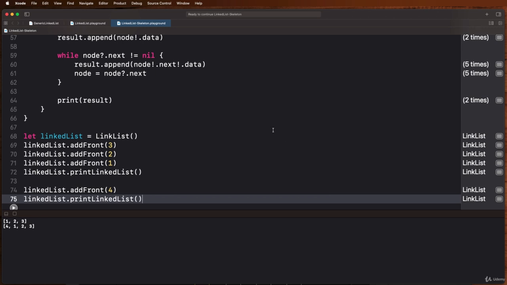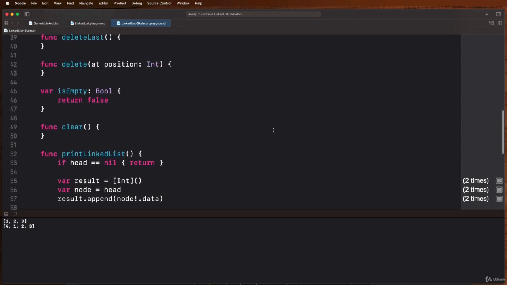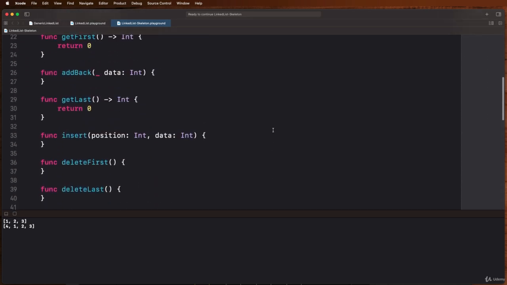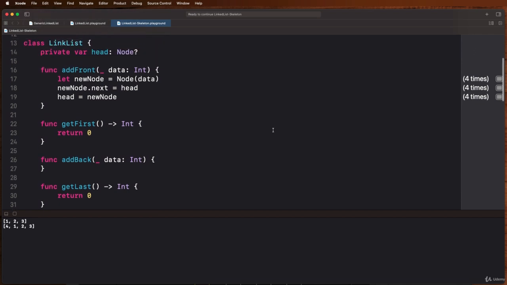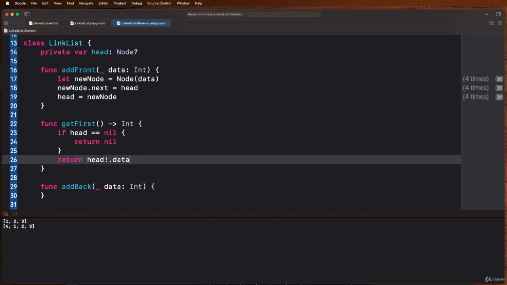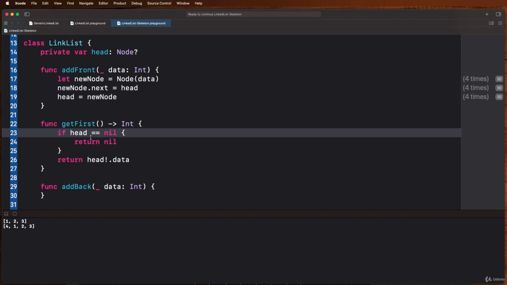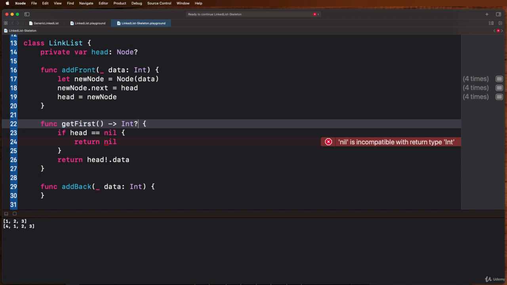So AddFront is killer, which is why the next thing you'll see in a lot of linked lists is a method called getFirst. Let's see how that one would work. When we want to get the first element of our linked list, really we're just checking for 2 things. First of all, is our linked list empty or nil? We can tell if a linked list is empty by looking at its head, seeing if it is equal to nil, and if it is, simply return nil.